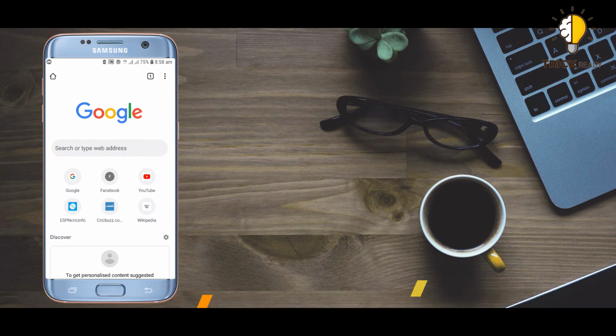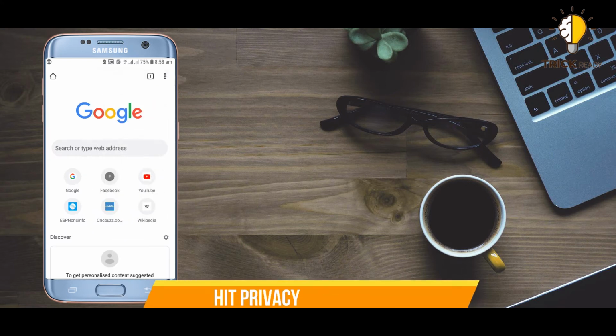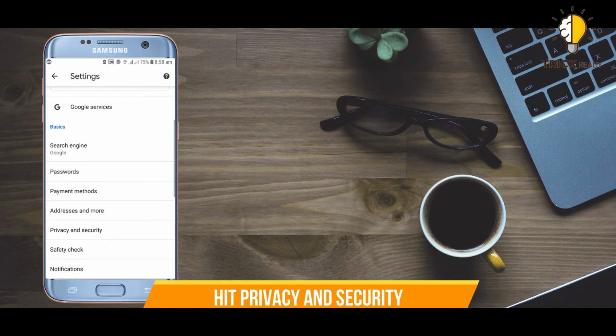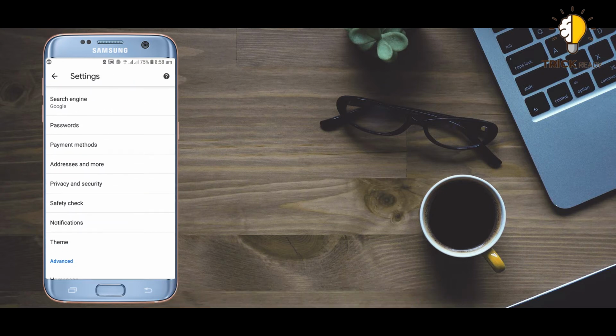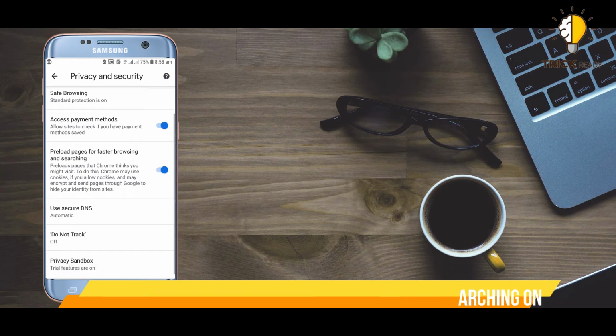1. Open Chrome. 2. Tap on the three-dot menu button. 3. Select Settings. 4. Hit Privacy and Security. 5. Toggle Preload Pages for faster browsing and searching on.